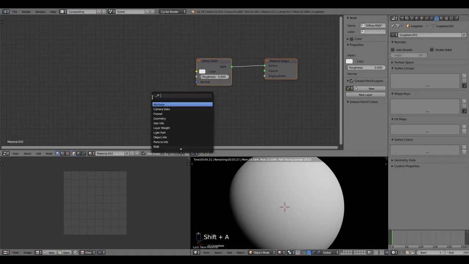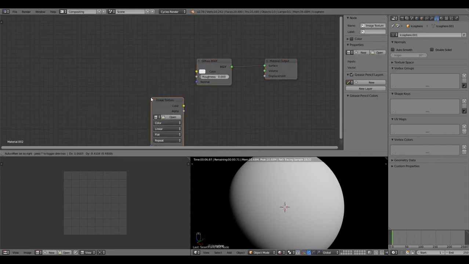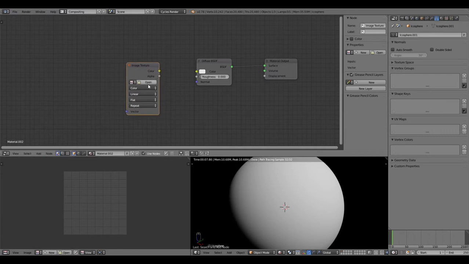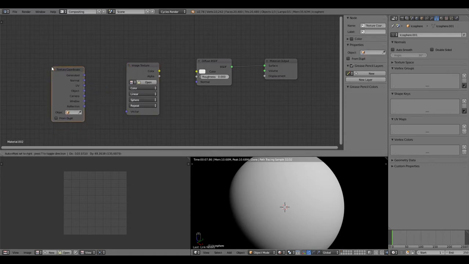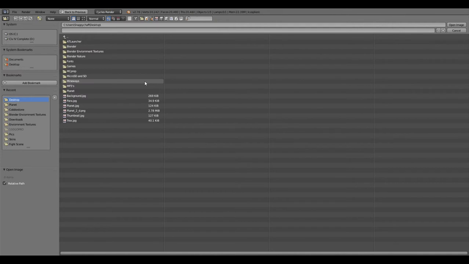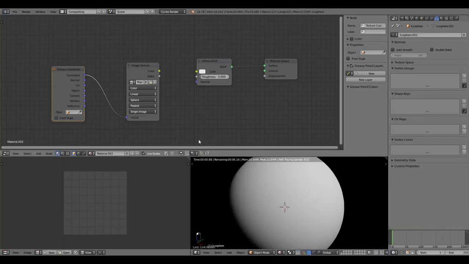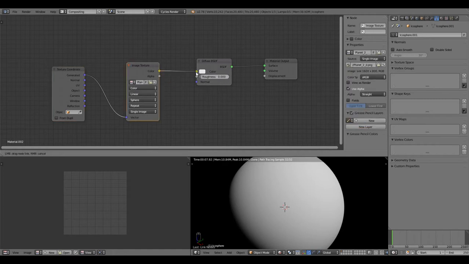Now I'm going to add an image texture, and I'm going to reset it from flat to sphere since we're working with a sphere. And I'm also going to add a texture coordinate and connect the generated to the vector input of the image texture. Now I'm going to open up a planet texture that I have gotten off the internet. You can find these kinds of textures anywhere. If you just go into Google and look up something like planet texture map, that should come up with the result you want.